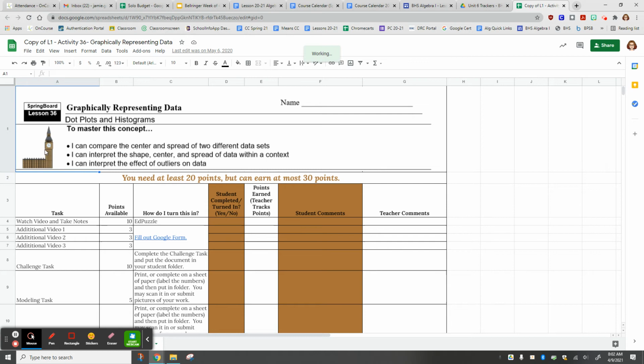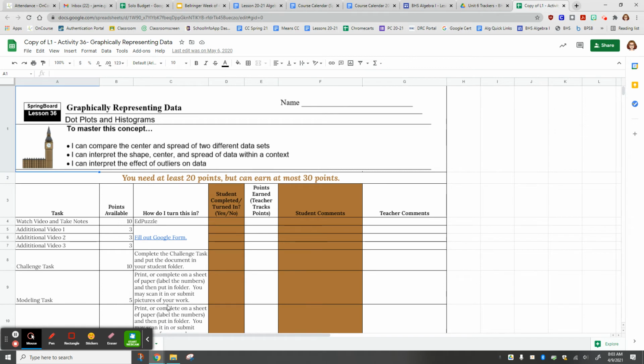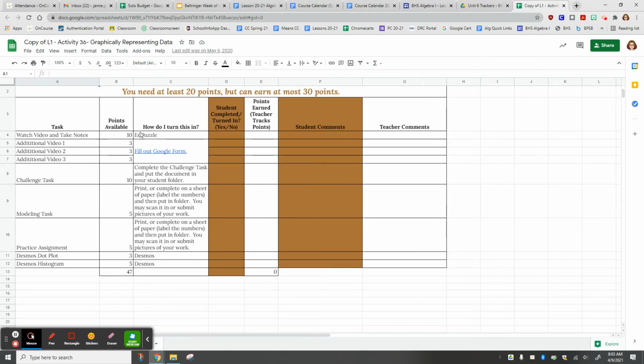So it should have the clip art in the top so it matches all your stuff. You're going to fill this out as you go. So let's say you watched the video and took notes. What you're going to do is if you did that, you're going to type yes. Okay? Let's say you watched video 2. We'll put yes here. And then let's say you did the challenge task.